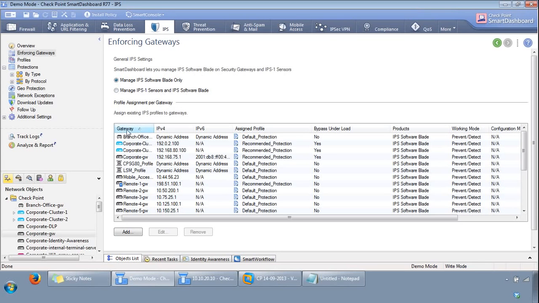And then you've got the information here, a bit of an overview. So the gateway name, IP version 4 address or IP version 6 address, the assigned profile, whether it bypasses on load. So bypass on load, I didn't quite explain it well. If your gateway has a performance impact, you can bypass the IPS protection. So if it's running under heavy usage and you need to disable IPS, for example, you can do that until it becomes, you know, reasonably stable again. The Check Point IPS will be automatically enabled.